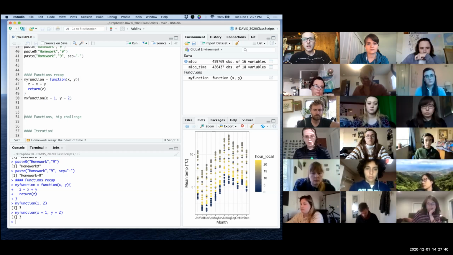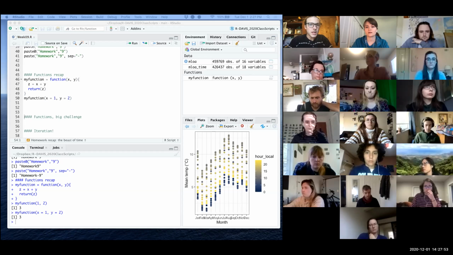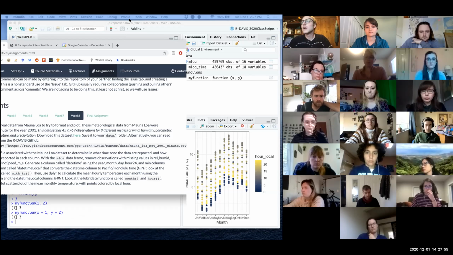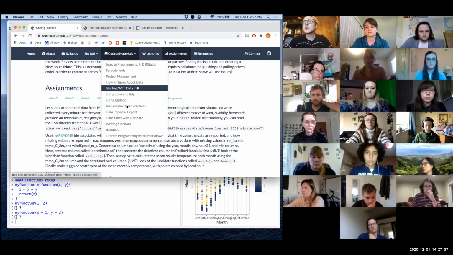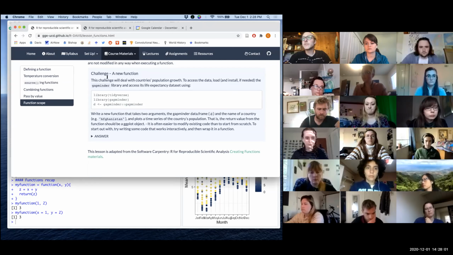So that is a very brief recap to functions, but I want to get started off with a nice challenge where we're going to make a really complicated function that we're then going to use later in class. So if you could navigate to the course materials, writing functions. And at the very bottom, there's a challenge.